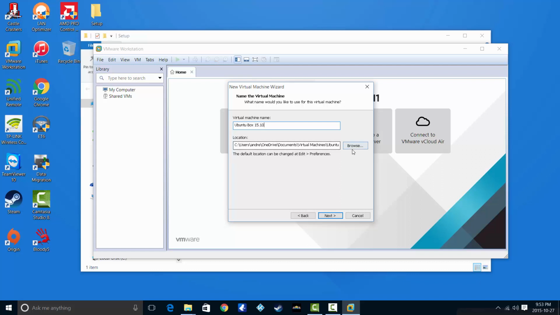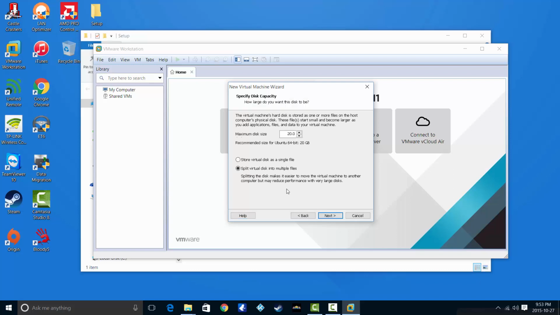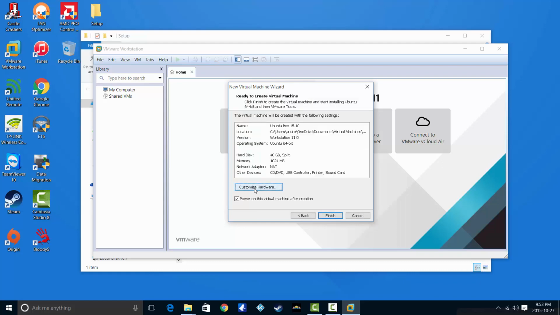I'm going to save it under the default place, and you can migrate it later on if you want to. Click next, and you can set the maximum file size. I'm going to make mine 40 gigs, and I'm going to split it into multiple files so that we can migrate it later on, right? Click OK. Customize hardware.